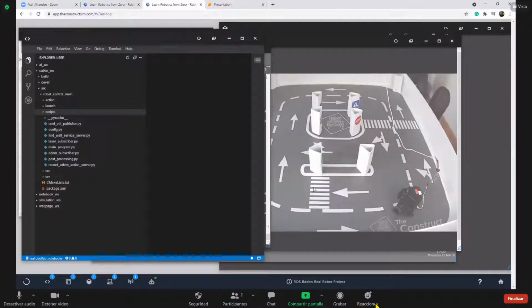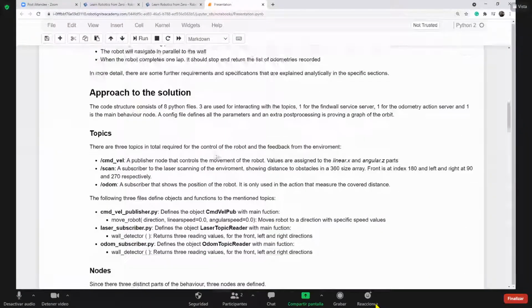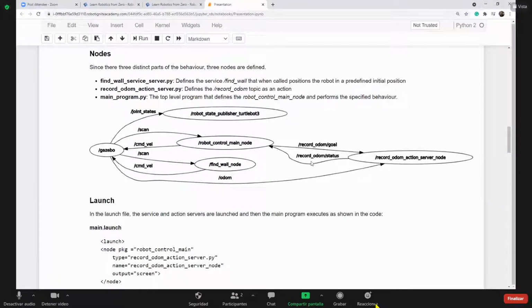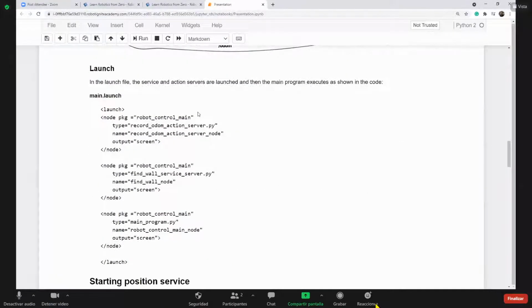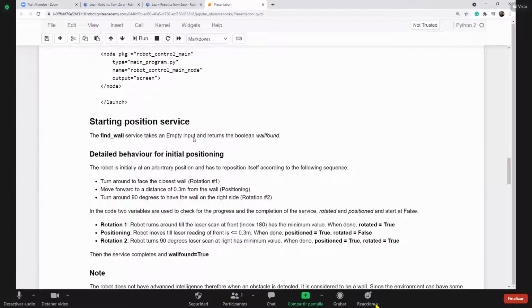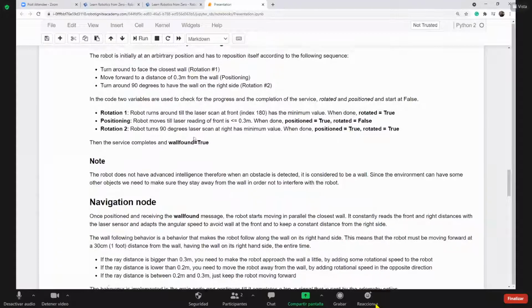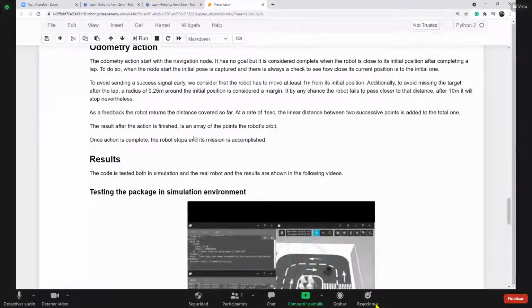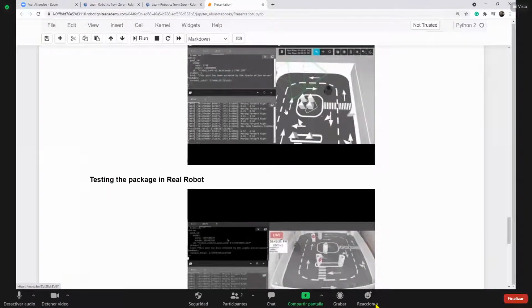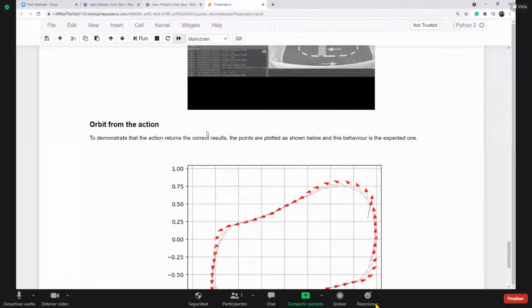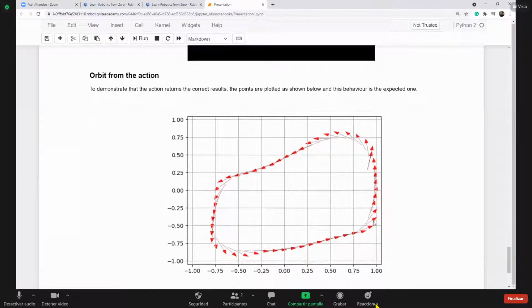I don't know if I have much time, but I would like to get a little bit more to the code, perhaps. Yes, you have a couple of minutes more. So as we explained earlier, we have three nodes that work together to achieve that behavior. And in this file that will be shared, you will be able to get some further details on the behavior. So here is the environment, the simulation, and the real environment, and finally an orbit of the robot moving around the environment.